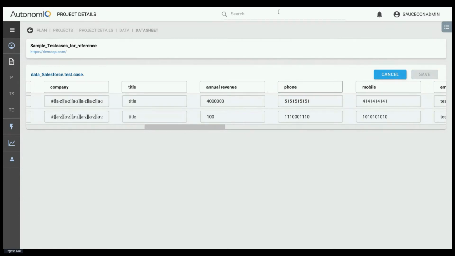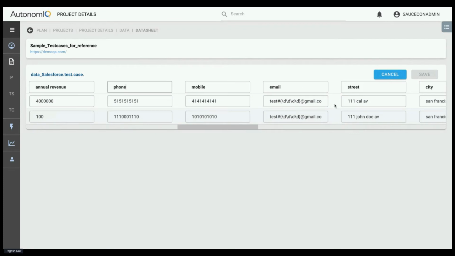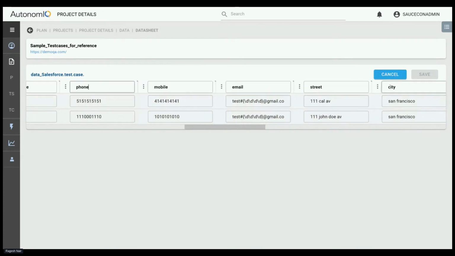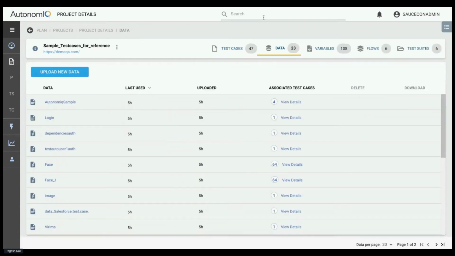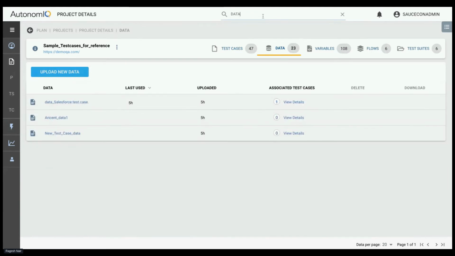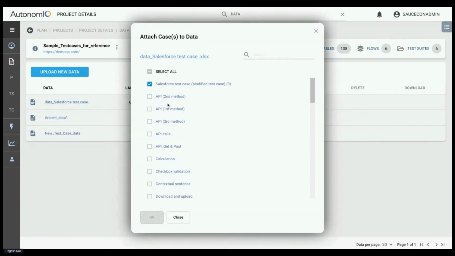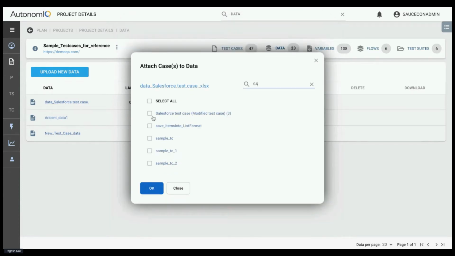So they don't have to download and then modify again. They have an option to modify it in the UI itself and then save it for reference. If you see here, this particular Salesforce test case data would be here, and you can see that this is associated with one test case currently. We could go ahead and attach it to multiple test cases, so that these test cases can also call those variables and use them along the way. I think this helps.